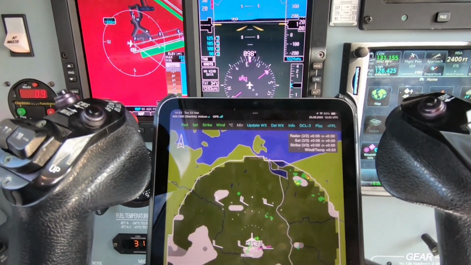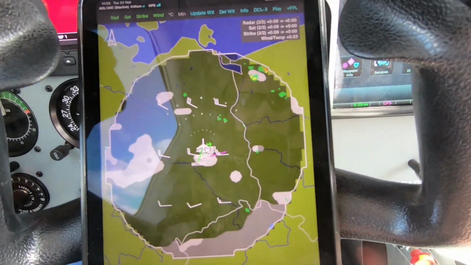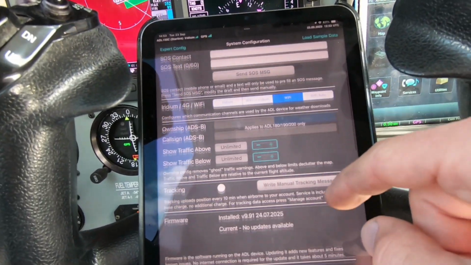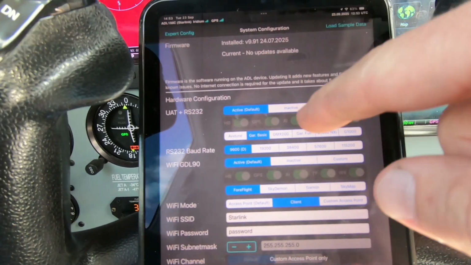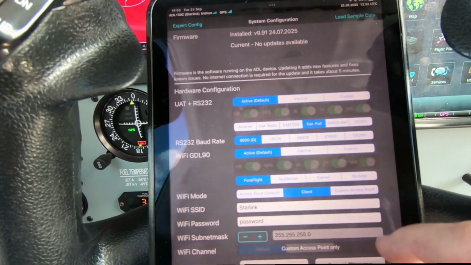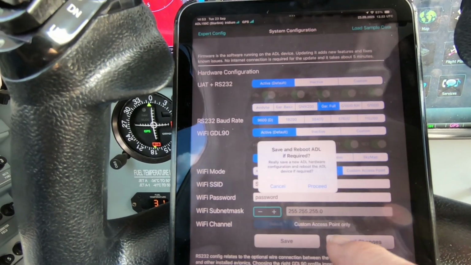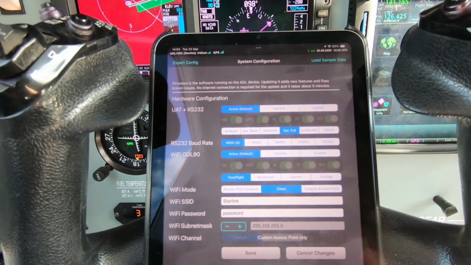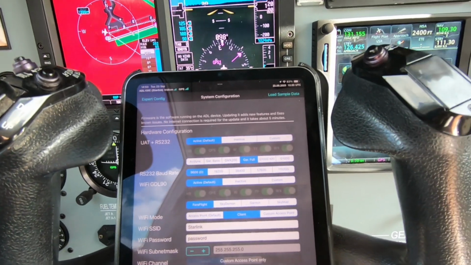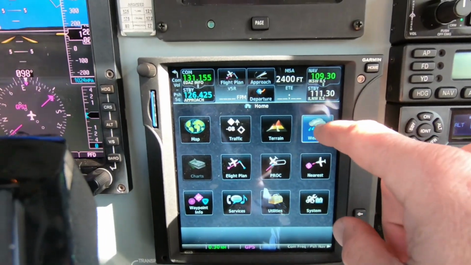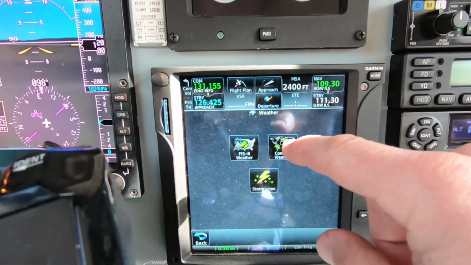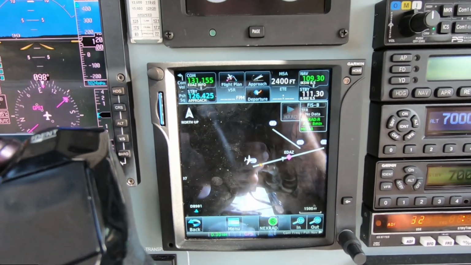And now the next step is that we go to the config page and we just make sure we have the RS-232 UAT active, and we can put it on Garmin full. And this makes sure that we have the transmission to our Garmin units up and running. So we can go to the GTN750, and then we select the FIS-B weather.